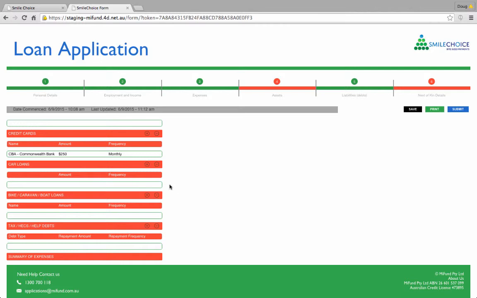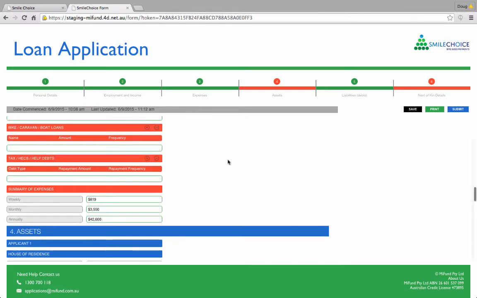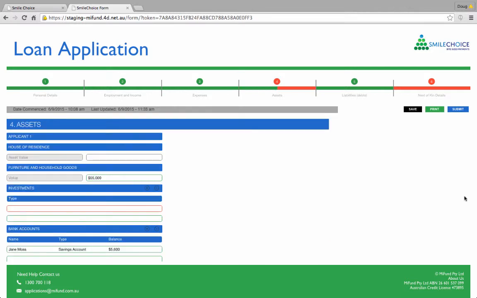The patient would then complete any car loans. The patient would then complete any other debts or loans that they have. And again, the system will calculate the total amount of expenses weekly, monthly, and annually for this particular applicant. In the Assets section, the patient will input the value and some details of each asset.